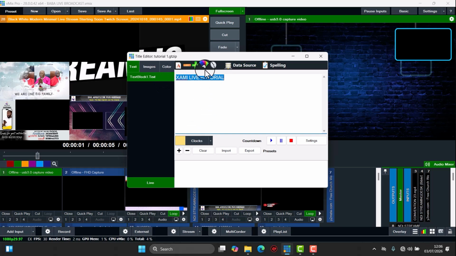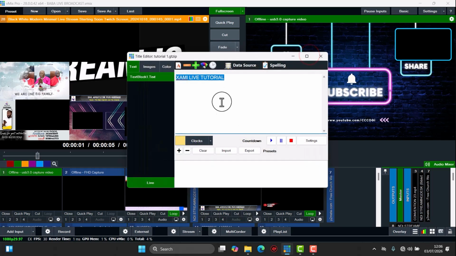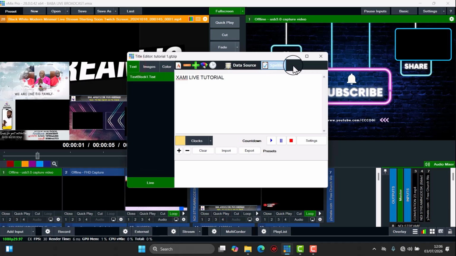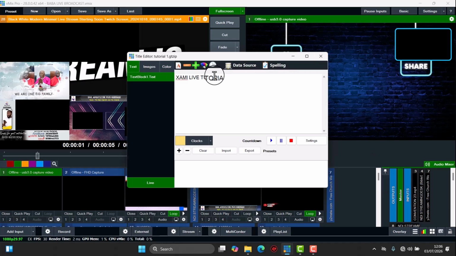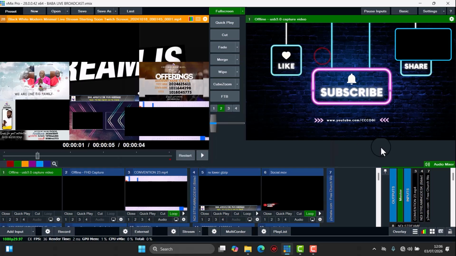You can also change the color. This way you can change the color. So basically it has everything inbuilt. This is the image and then the color panel. Now this is the text. Let's just go ahead and import it. You can close that panel. Over here is where you can change the lower third title to whatever you want. Now let's close that.